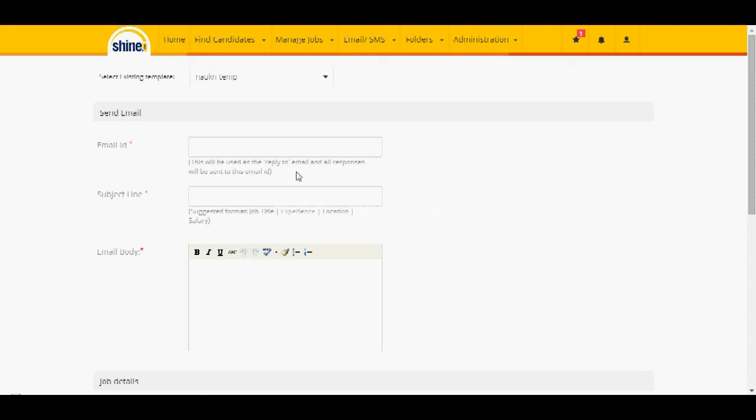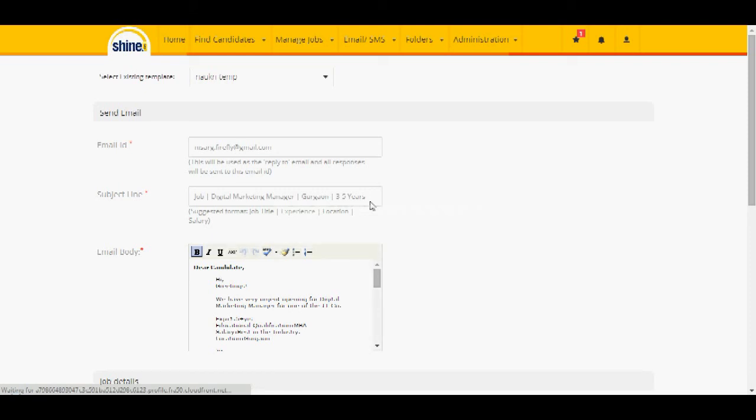Now I can either save this email as a template, but this email already exists as a template, so I'm not going to do that. I'll send an apply button in this email, which means that if the candidate wants to respond to this email, he can just click on that apply button and the recruiter will receive the response in the inbox.